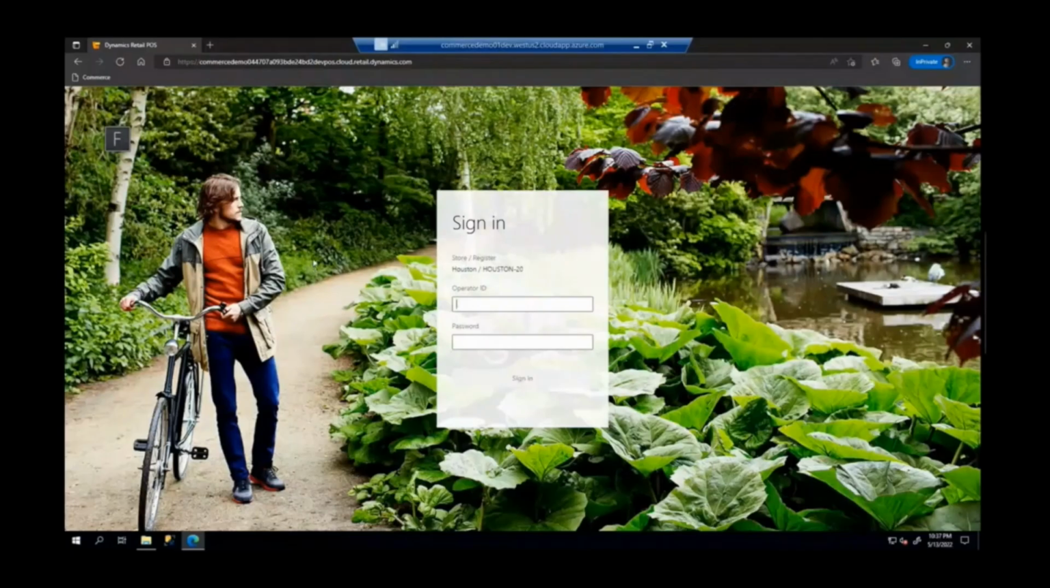In this demo, I will show you how to identify the APIs which are called from a POS application and how to prepare the test script for automation. I will open the POS application now.